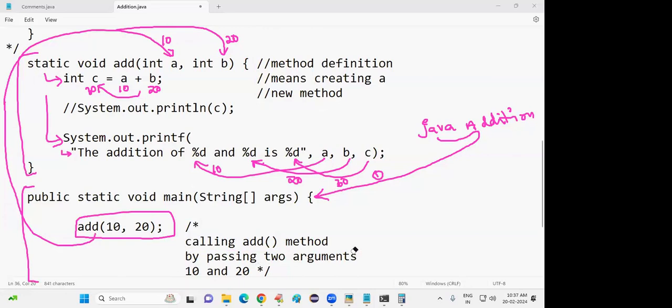I will explain the complete notes. I'll dictate. Step number 1. Step number 2: calling this method. Step number 3: it is going from the main method to the add method. Step number 4: 10 stored in A. Step number 5: 20 stored in B. Step number 6: C logic executed. Step number 7: SOPLN is executed. Totally 7 steps are there. Still, if you have any doubts, you can ask.